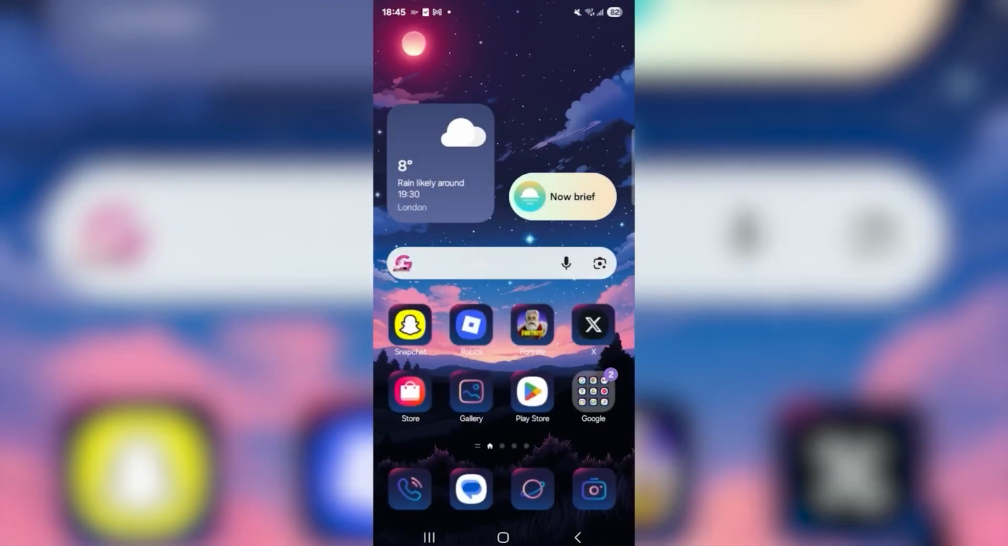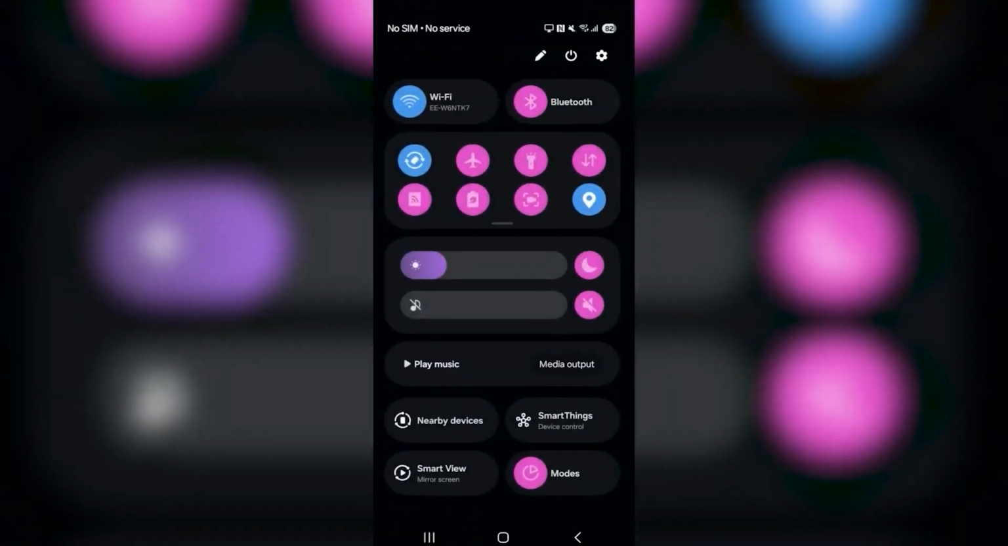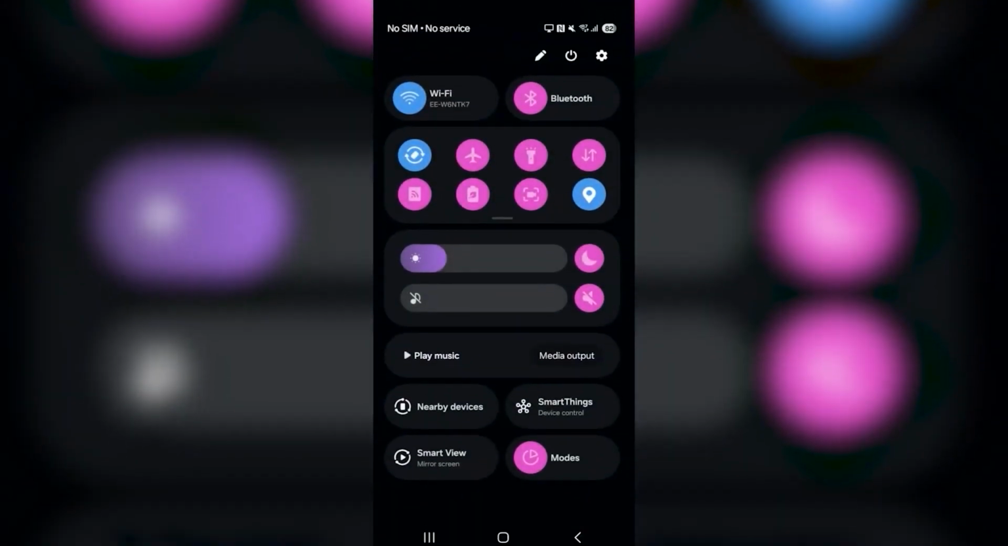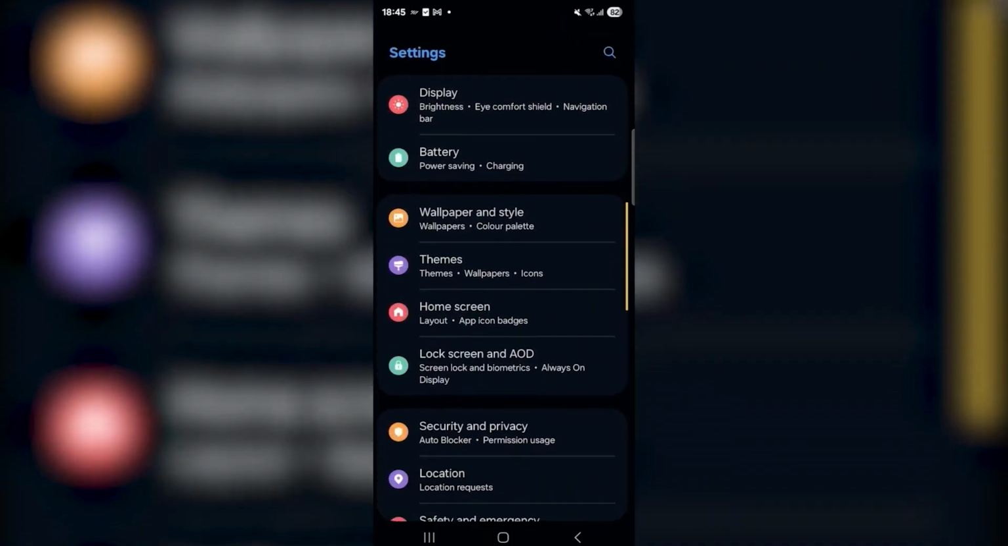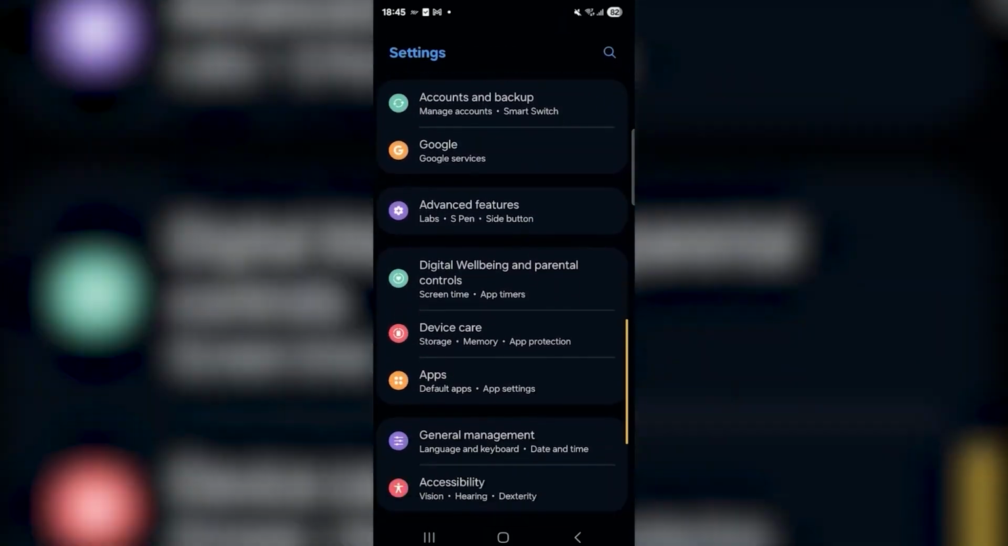So what you want to do is go over to your settings. So we're going to swipe down on the top right, and then on the top right again, you're going to see the wheel cog icon. Go ahead and click on that and then scroll down. You're going to find apps as one of the options.